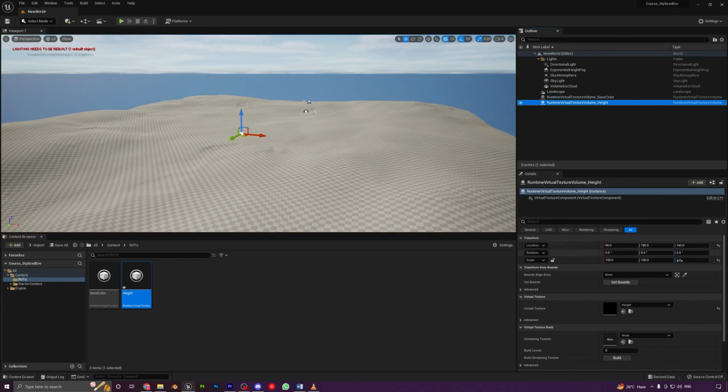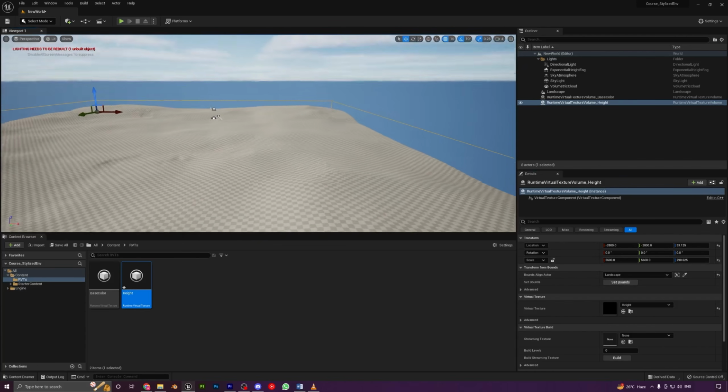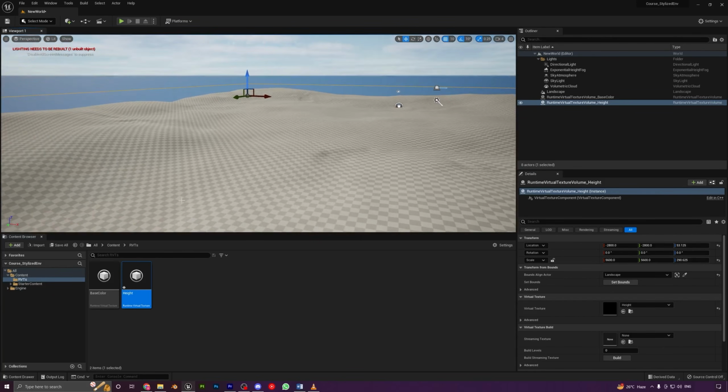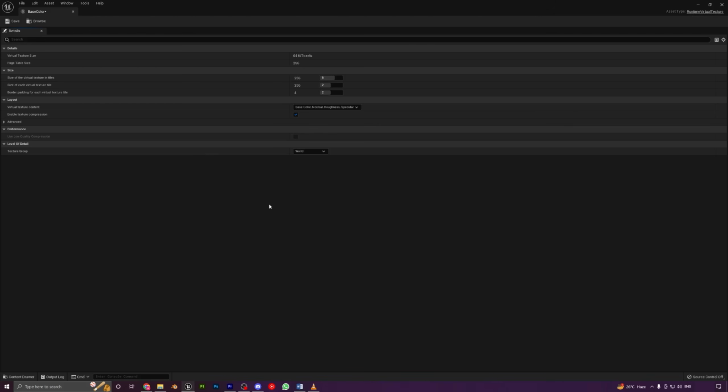Do the same thing for the height. Click on this drop down, select this, and set bounds. All right, perfect. We are good to go. Next step is to open up your base color texture from over here. Double click to open it up. And now when you open this up, you will see the virtual texture content, and we can just change it to base color only, because we will only be using it for base color. We do not need the rest of the channels. Select base color and make sure to increase the size to its maximum and hit save.